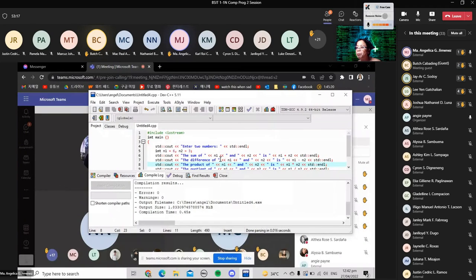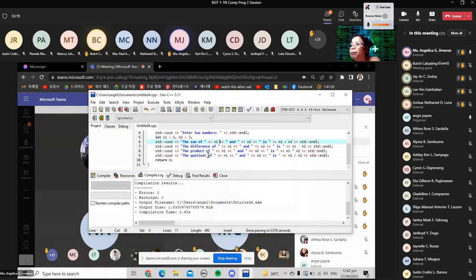Ma'am, yung sa akin po, may naka-enter na po na value siya. Tapos kapag nirun po, ito po.